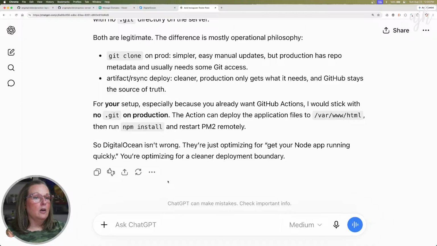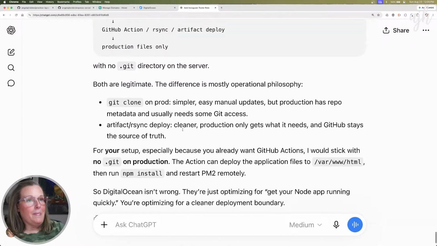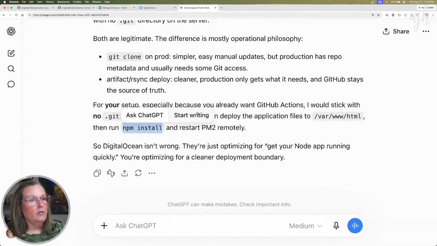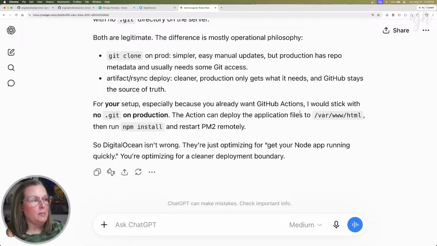Nice. Okay, so now I think we just log in on the terminal and do npm install, and then we have to make sure that we install PM2, which is what keeps Express running. We don't have it locally, we just install it once it's on the server. So I think first we're just going to do npm install. For your setup, especially because you already want GitHub Actions, I would stick with no git. The action can deploy the application files, then run npm install. So this is what we're going to do.